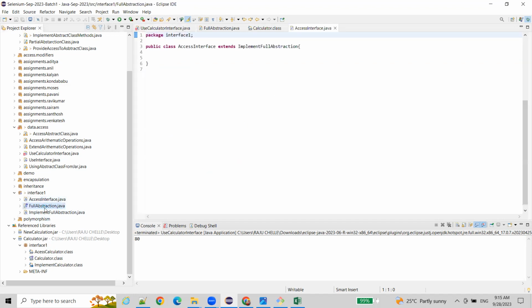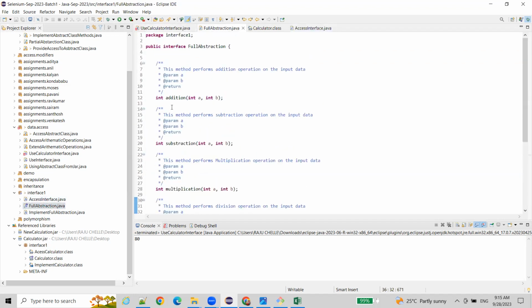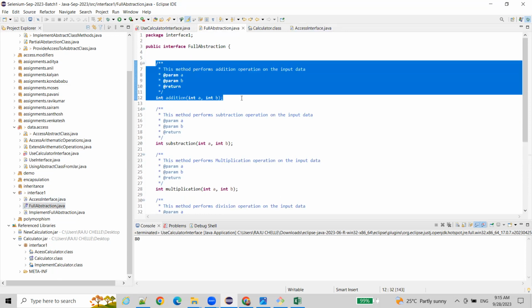Okay, so this much code quality you have to maintain while writing the code. Okay, so this Javadoc again I will explain. Like, we are wasting more time. We'll move to the next topic.